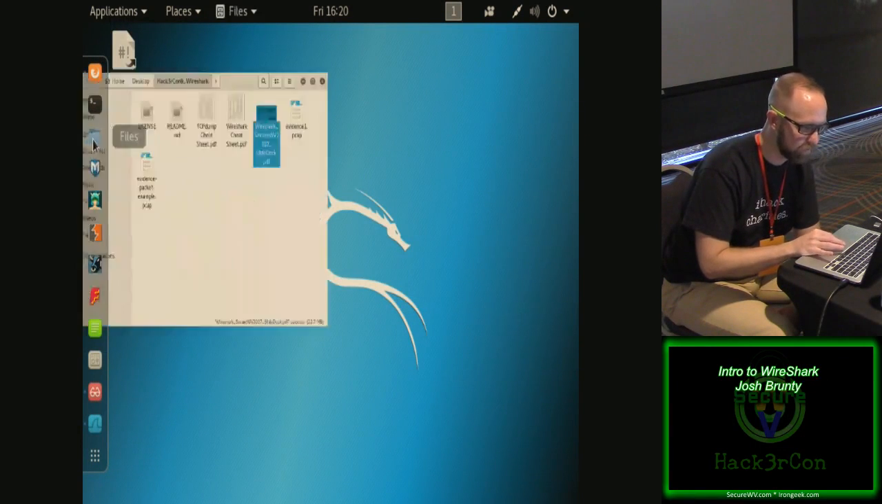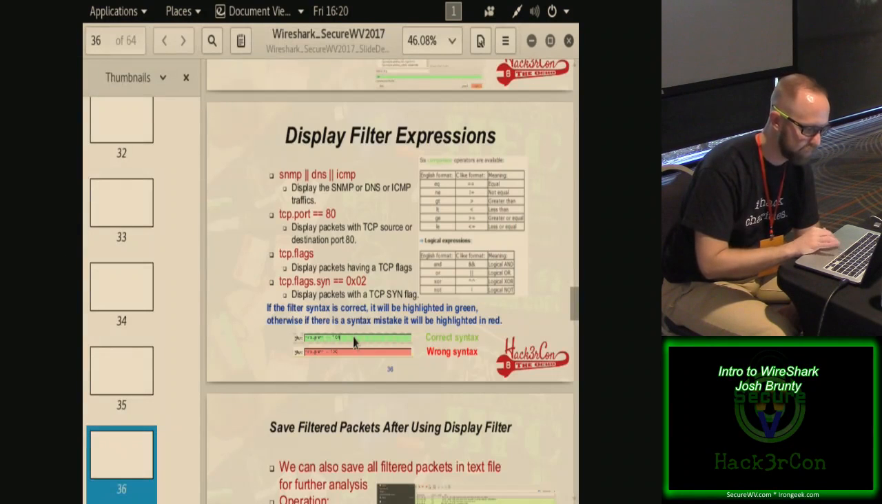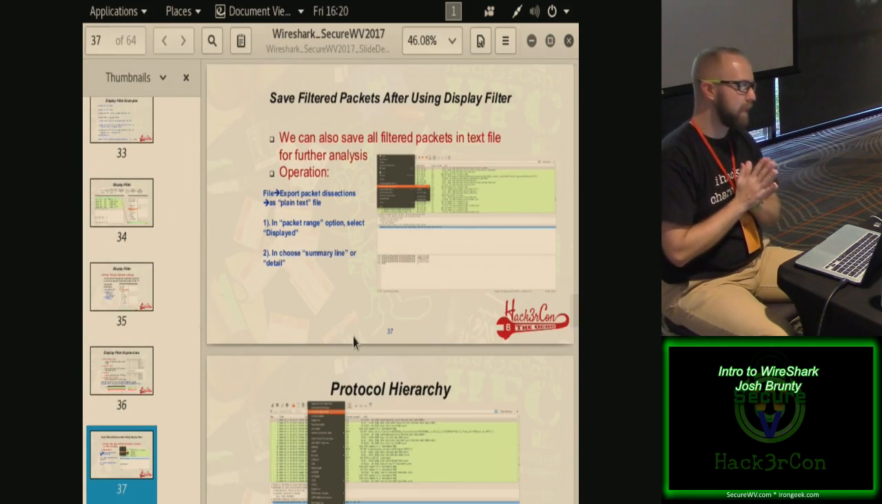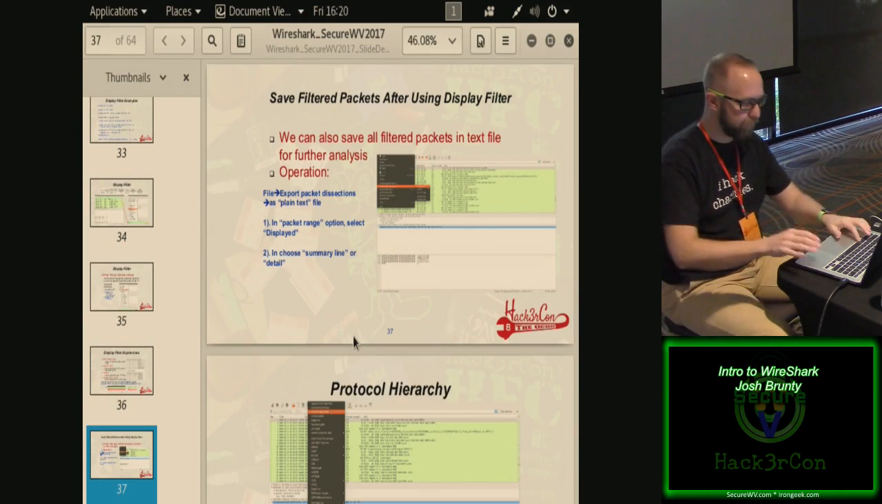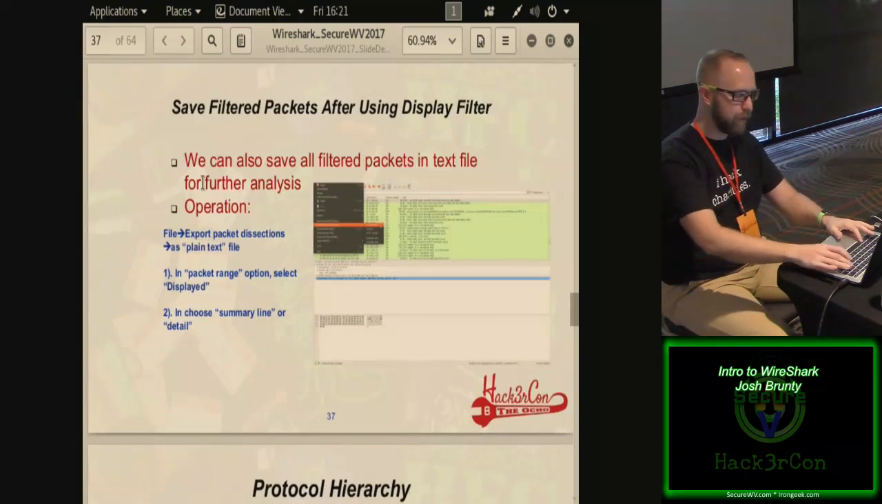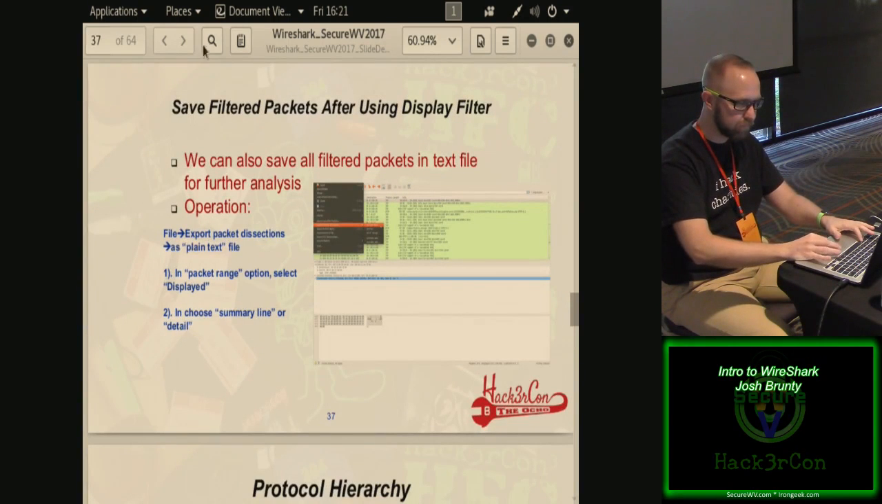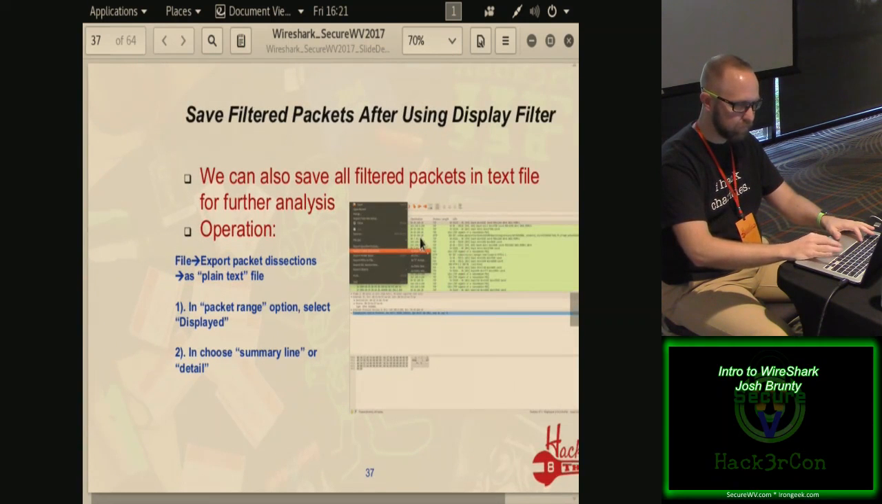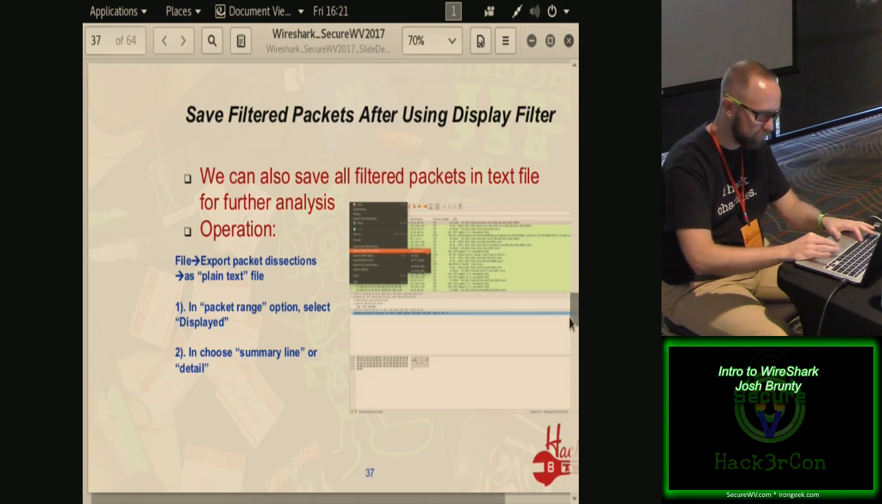I should switch that, a lot easier. Another thing that you can do as well, once you set a display filter, you can do a file. Let me zoom in on these. I don't need to see these thumbnails. You can zoom in to about 70%. Is that better? It's cutting off some of mine up here, but I don't want you guys to be cut off.